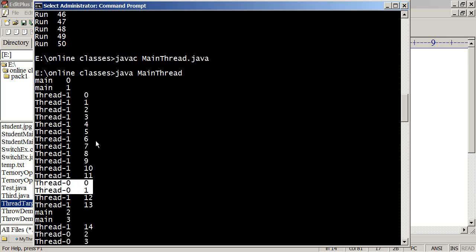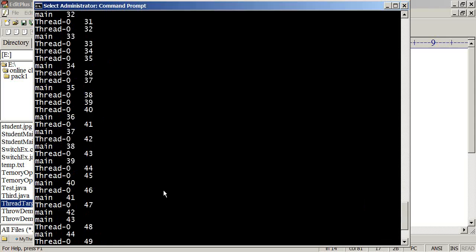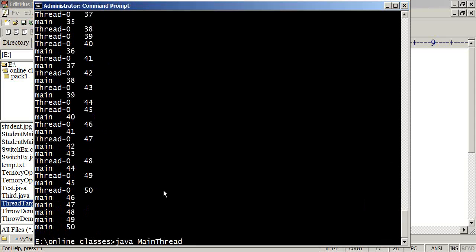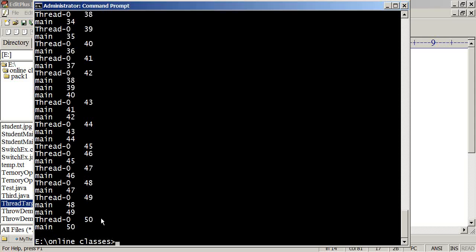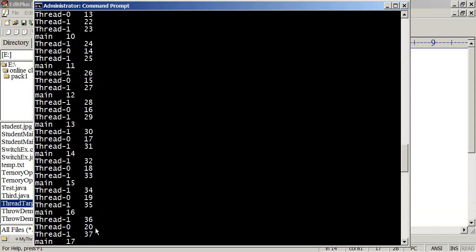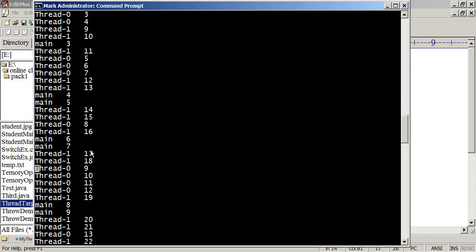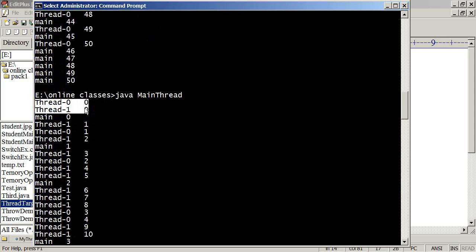See here, thread 0, 0, 1, thread 1. Now if I run this, you can see a different output, and very interesting, the main method is completed last. Here also Thread-0, main, like this, Thread-1, all are created for you. Thread-0 started, Thread-1 started, then main started. So if you observe these outputs, how many threads are executing at a time? How many threads are executing at a time?